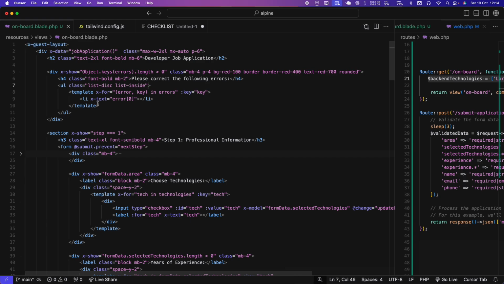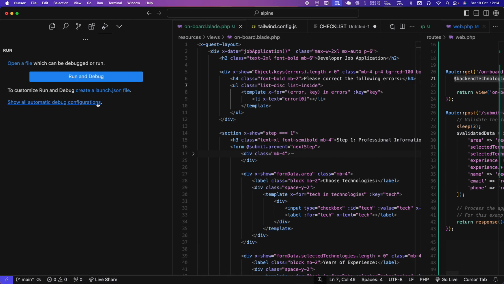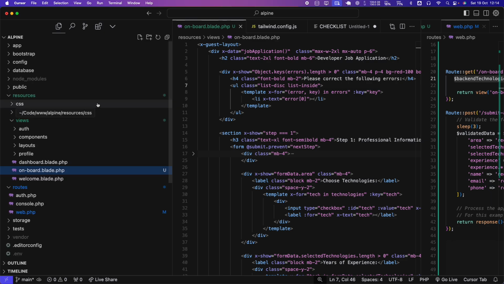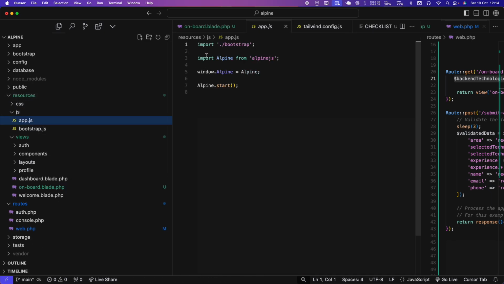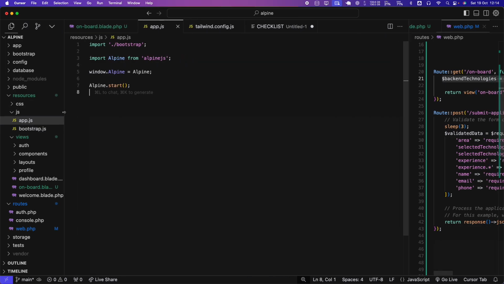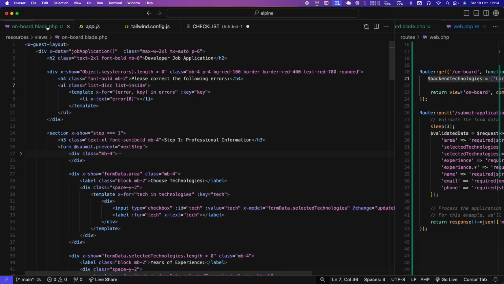And if we quickly see how Alpine is set up on these kinds of projects, there is app.js, where you'll get Alpine installed by default whenever you select the Alpine and blade option. And yeah, you can also quickly integrate it using a CDN as well. So let's focus on the form.